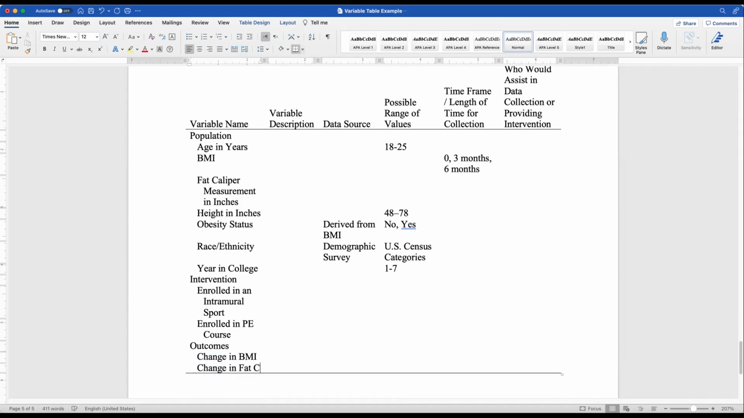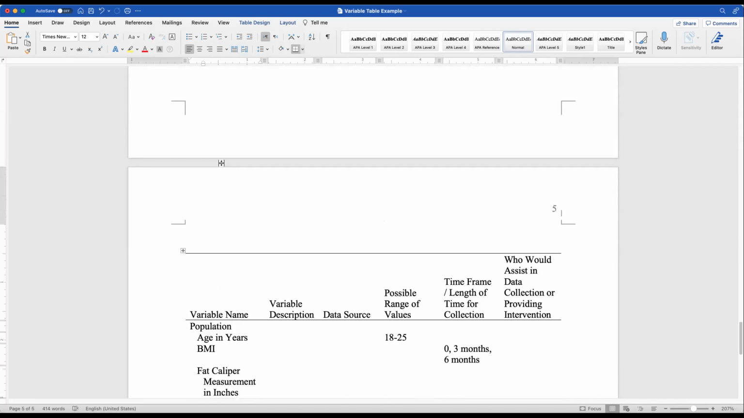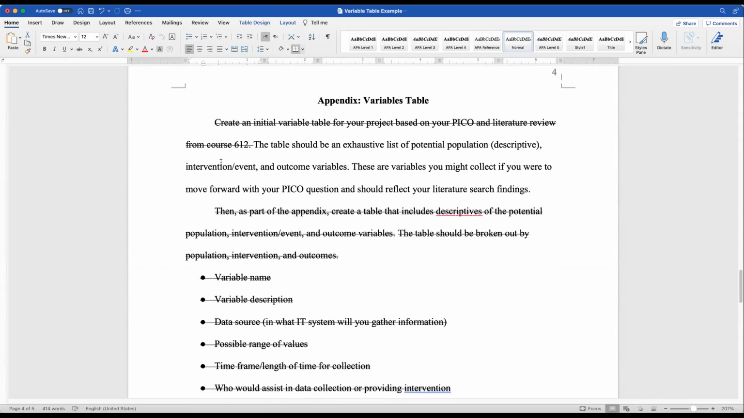Change in fat caliper measurement. Now, I don't think that the student participants here are going to be changing their height, but one of those things that comes up when we are looking at obesity, well, if you're trying to determine their fitness, they might be gaining muscle while also losing fat.